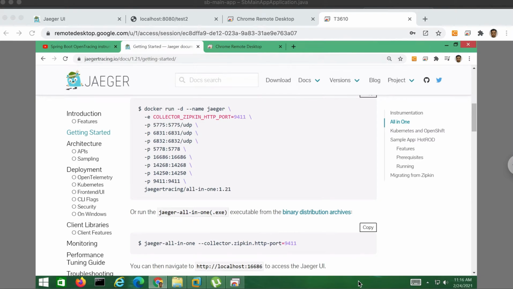Hello guys, in this video I'm going to show you how to instrument a Spring Boot application with the OpenTracing API using Jaeger. There are 4 steps that we are going to follow, and I hope you have Docker on your PC. Otherwise you can download it from the Docker Hub website.